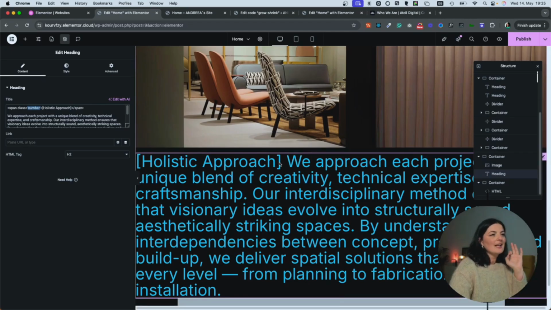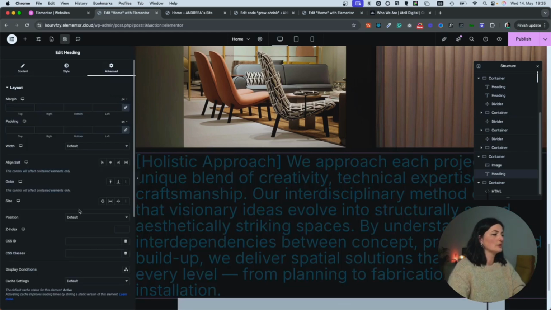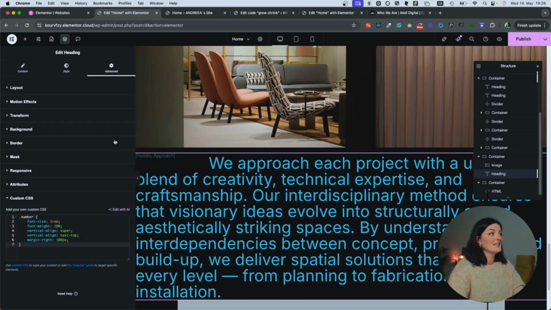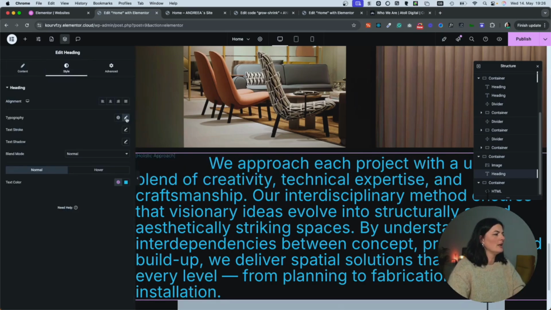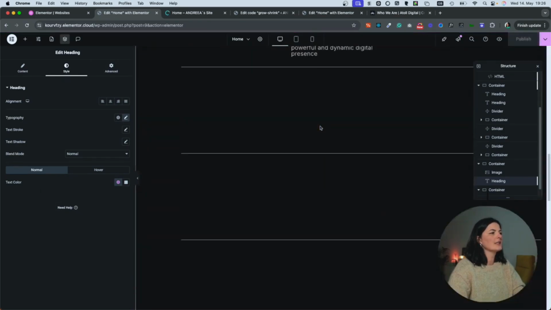All right, so I'm going to add some CSS here. I'm going to go to heading, and go to advanced and all the way to custom CSS and drop it there. And it's looking already much better. Let me just style this to white, much better. And I think this is coming along pretty well.